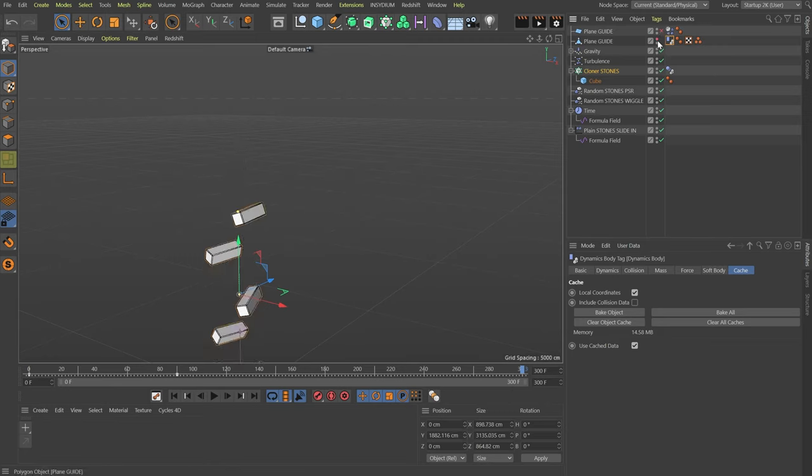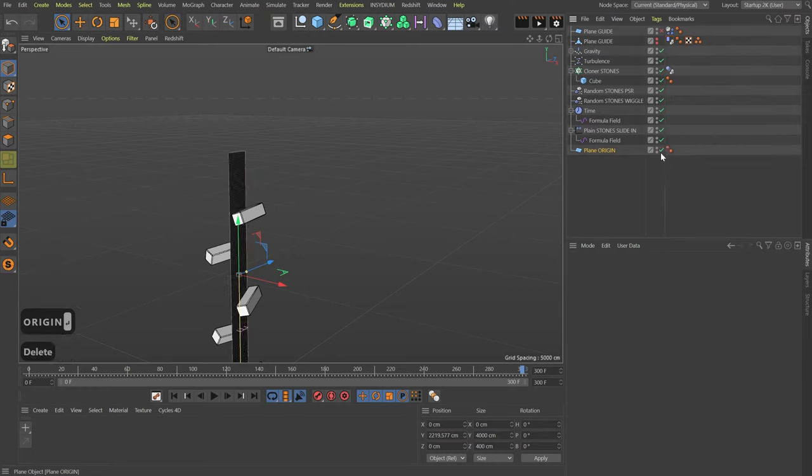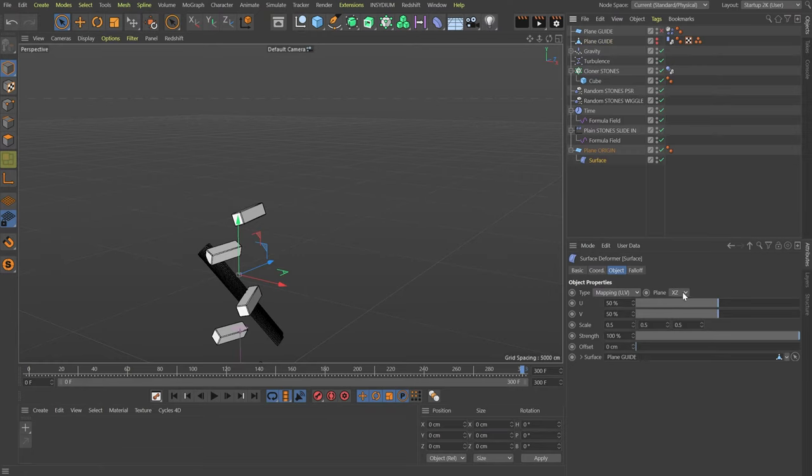Now let's disable my guide plane, duplicate initial plane, and I will name this as a plane origin. Delete this tag. And the plane origin would be deformed by surface effector. Change type to mapping UV. I will drop my plane here in surface field. And change plane to YZ. Okay, I need to increase the width scale as well.